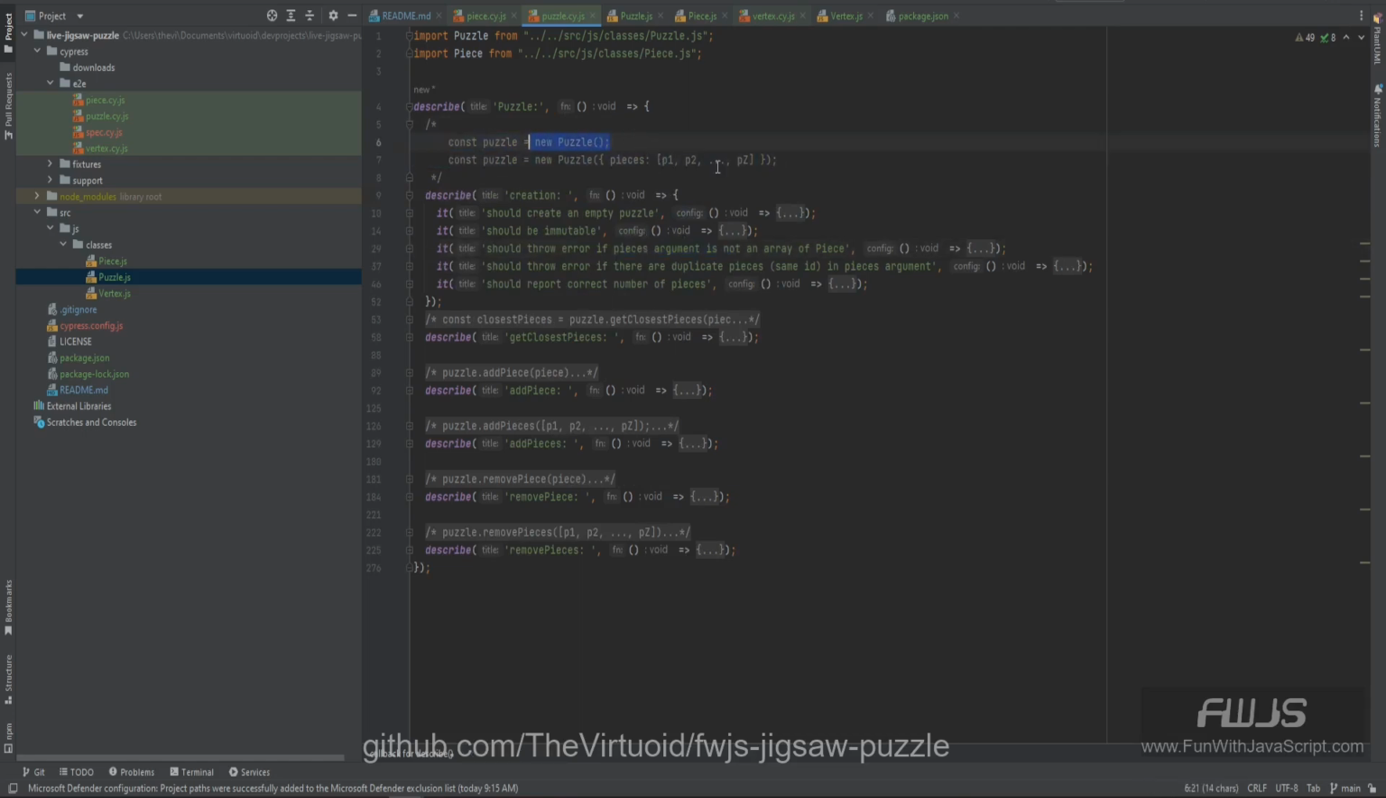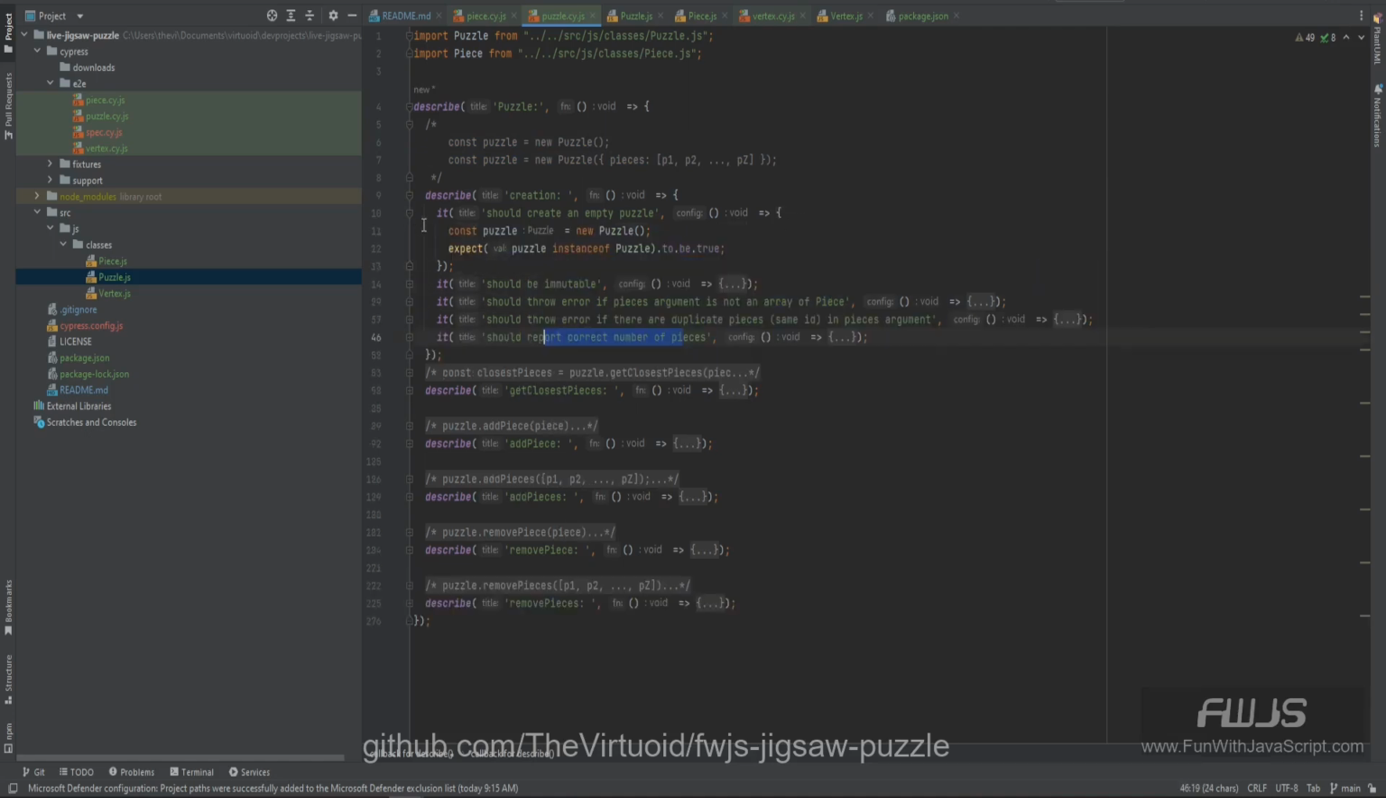So I can either do a new puzzle or I can do a new puzzle with pieces in an array. So we should throw an error if the pieces is not an array of pieces. And we should throw an error if there are duplicate pieces, because if we're adding pieces in there, we should not be adding duplicate pieces. And then we should be able to report the correct number of pieces. So let's take a quick look at that. Yep, we should just test to make sure it's there.